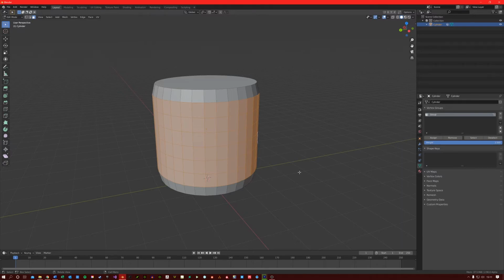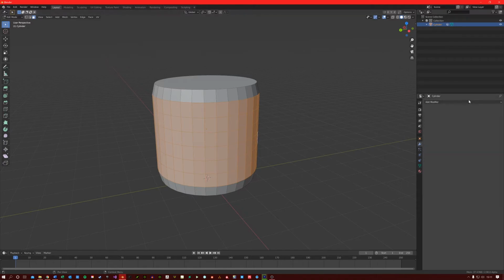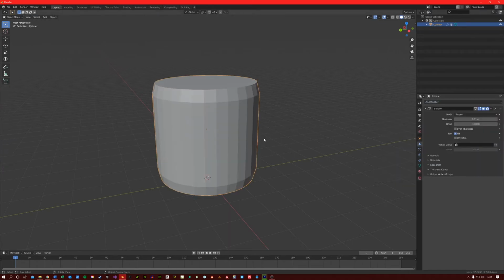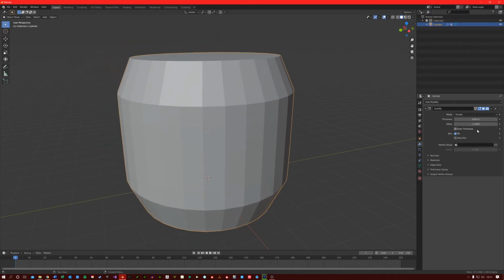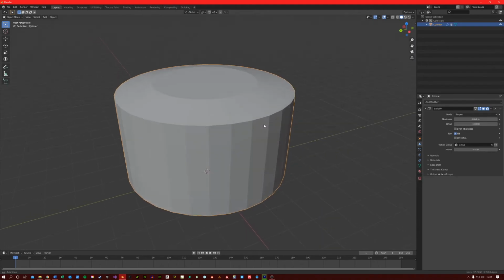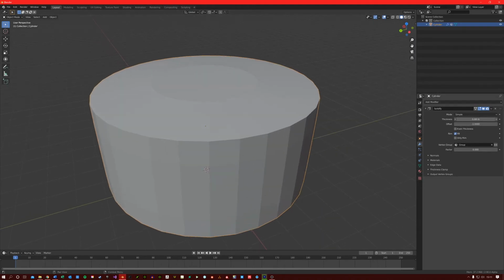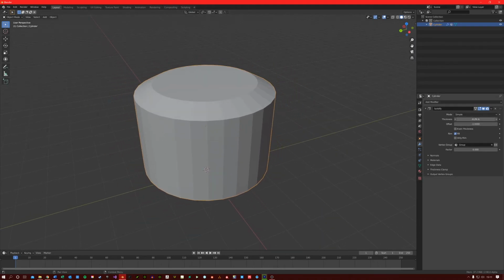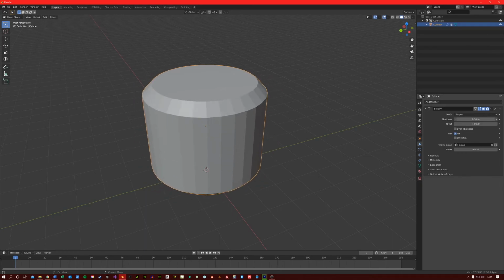Some of the modifiers can also use vertex groups to limit the modifiers to that group. So for example, if I apply a solidify modifier to my mesh here, and then add our vertex group here, you can see it's only applying the solidify modifier to our vertex group.